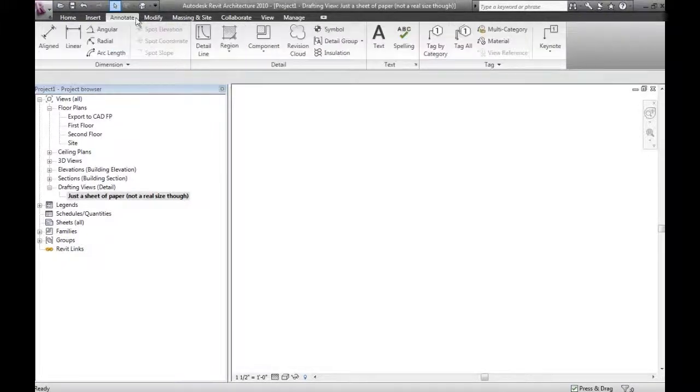I can use my Annotate, by the way. Why would everything in a drafting view be drawn from the Annotate tab? Somebody type out the right answer, give you a gold star, pat on the back, tell your boss to give you a raise. Why is the majority of things for a drafting view going to be from the Annotate tab? What is annotation? View specific. Just a sheet of paper. Only a single view.